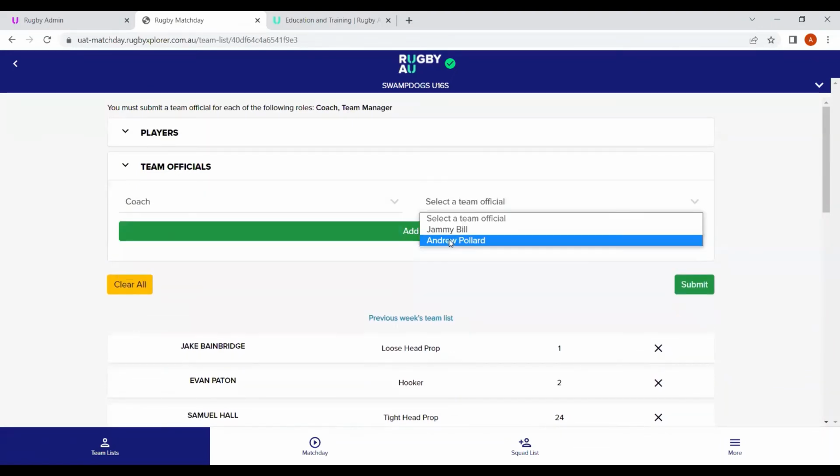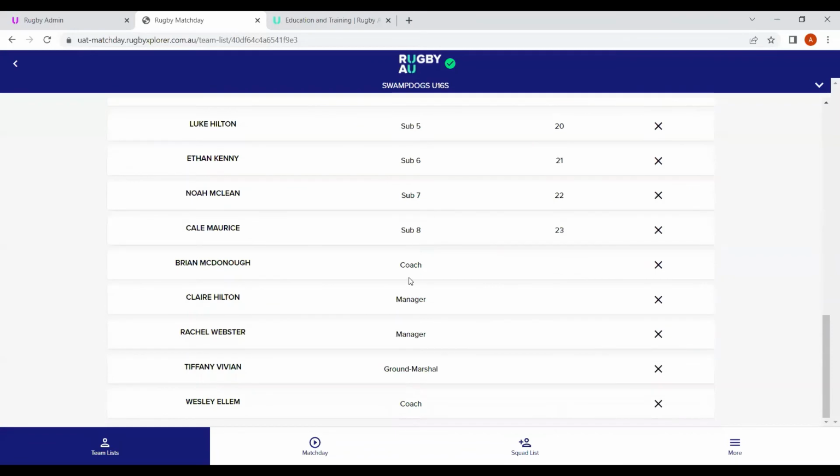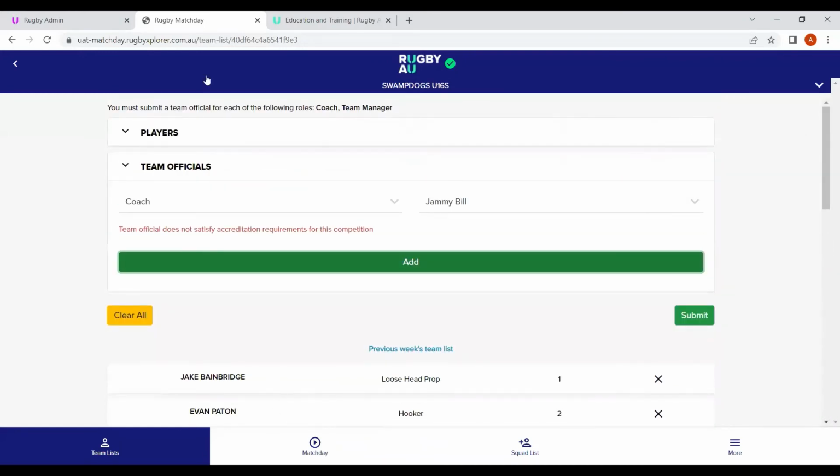If we try and add someone who does not have a current Smart Rugby, you're going to receive an error. We can see here, Andrew doesn't satisfy the accreditation requirements, so we can imply from that he doesn't have his current Smart Rugby. Once Andrew updates his Smart Rugby, he'll be able to be added into the team list. Same with Jamie. But the good news is we've already got two coaches. There's a limit of three coaches and three managers that can be added onto each team list, but Brian and Wesley have their Smart Rugby, so they're all good to go.